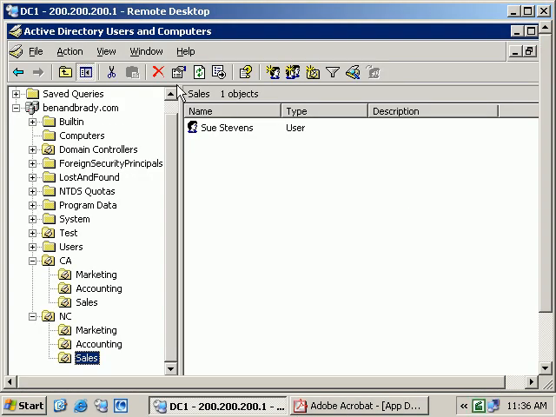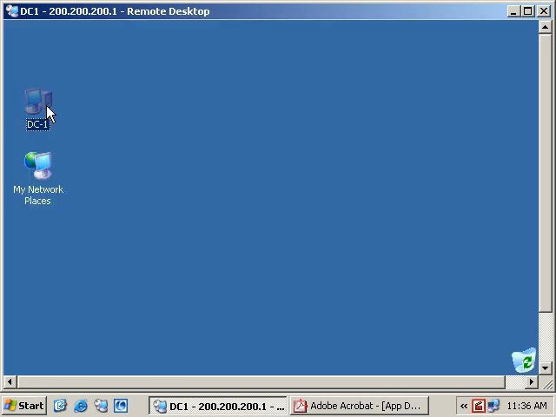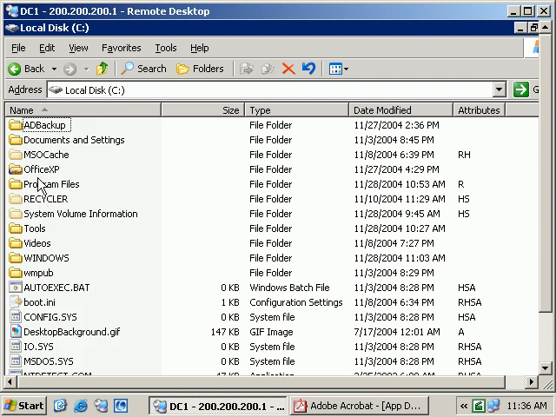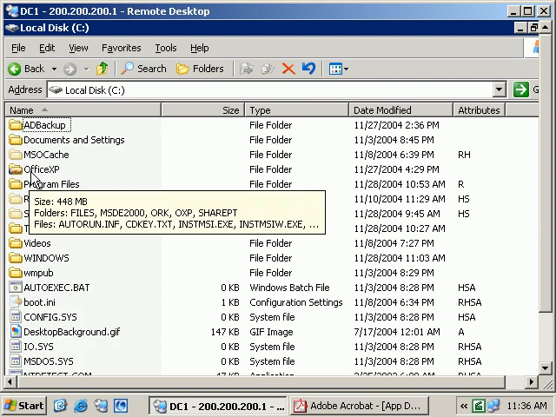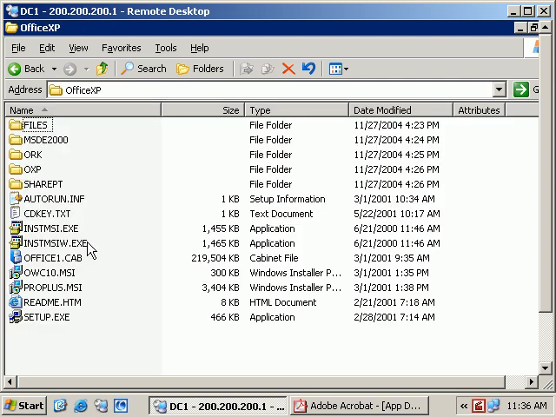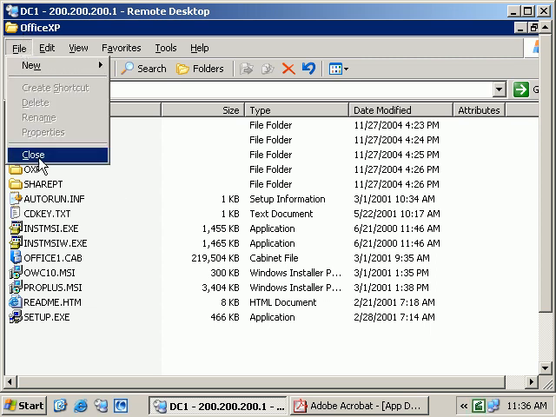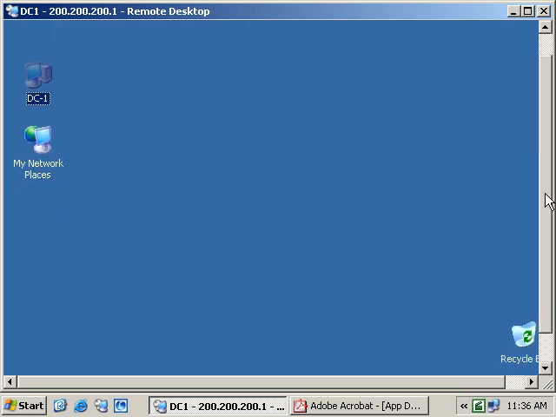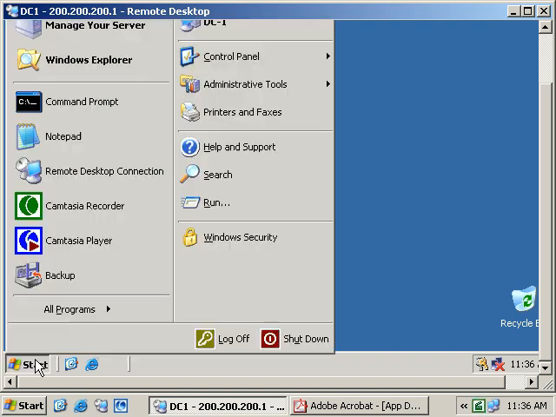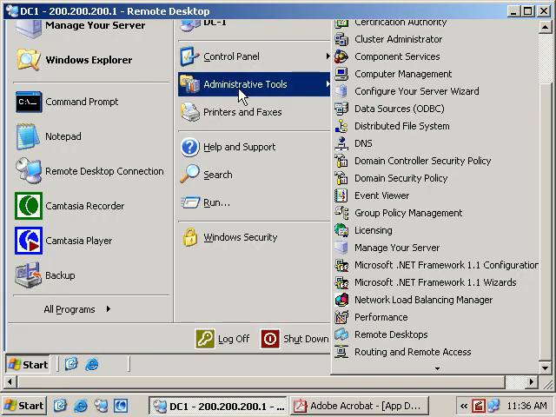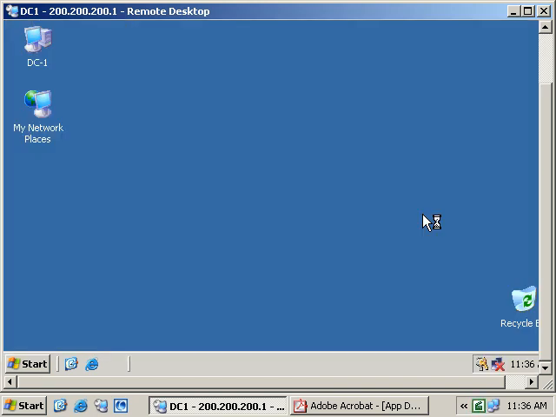I'm going to go back to the domain controller. I'm going to close this one. And just as a reminder, in the C drive, we have our object called Office XP, which is a folder that has been shared, and then the contents of the CD is in there. All right, so let's get started. To create a new group policy, we need to use the group policy management tool. So let's start that.